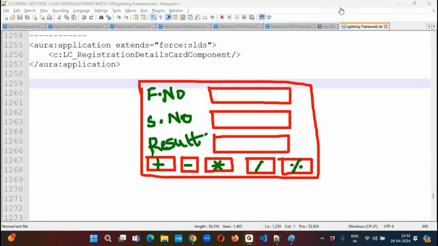For example, I have entered some data in these text boxes. In the first number text box I have given 4,000, and in the second number I have given 200. Now, once you click on the addition button, it should display the addition of these two values, 4,200. Now, it has to do some action. If you want to do this action, then what needs to be done? We have to write some logic here.